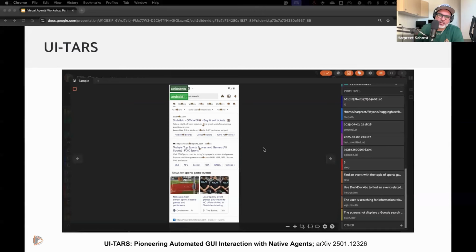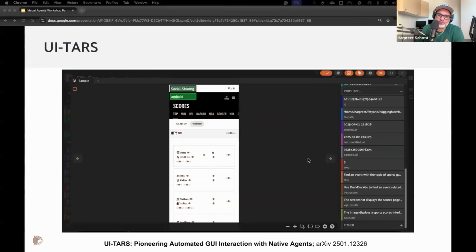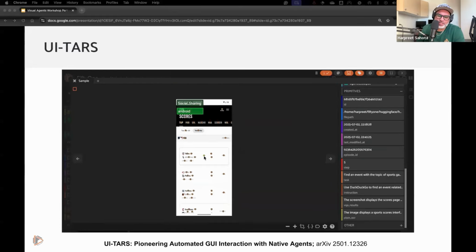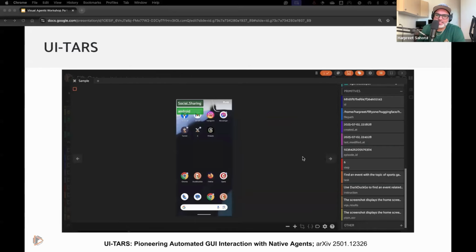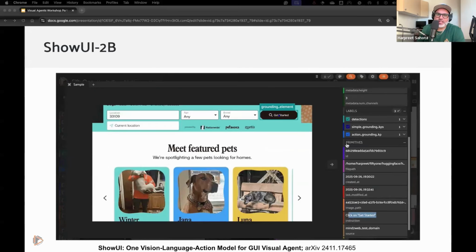UI TARS is really new. I think it came out mid-June or something like that. It's very, very new, and it's widely used. I'm just not that impressed by it for various reasons. We can talk about that later, or you could read the speaker notes I put in the slide deck to get my full analysis of it. ShowUI 2B is a lightweight model. I like it. It's quite fast, of course, because it's lightweight.